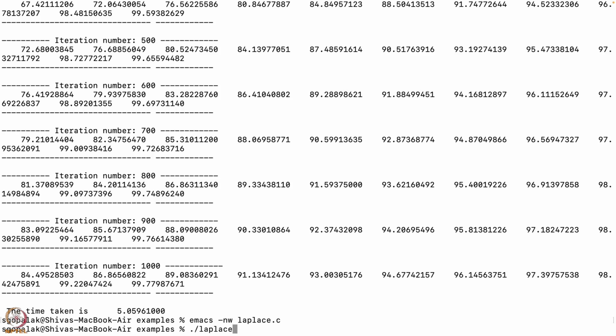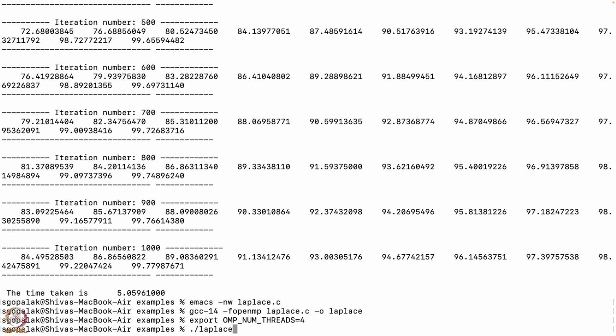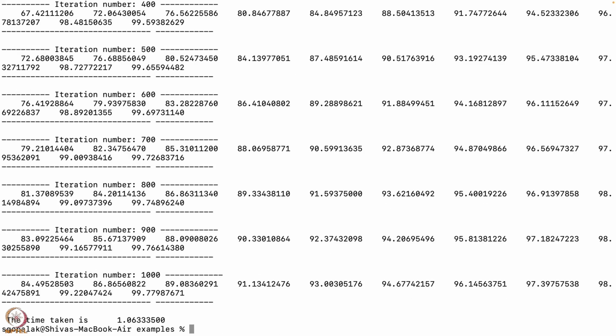Now, if I go ahead and recompile the same code and I run it with 4 threads, I should get a reasonable answer. We get back to the original code with roughly the original timing. So this was an example of how placement of the OpenMP directives can have a significant effect on the performance of the code. So one needs to be very careful of where you're placing the OpenMP directives.